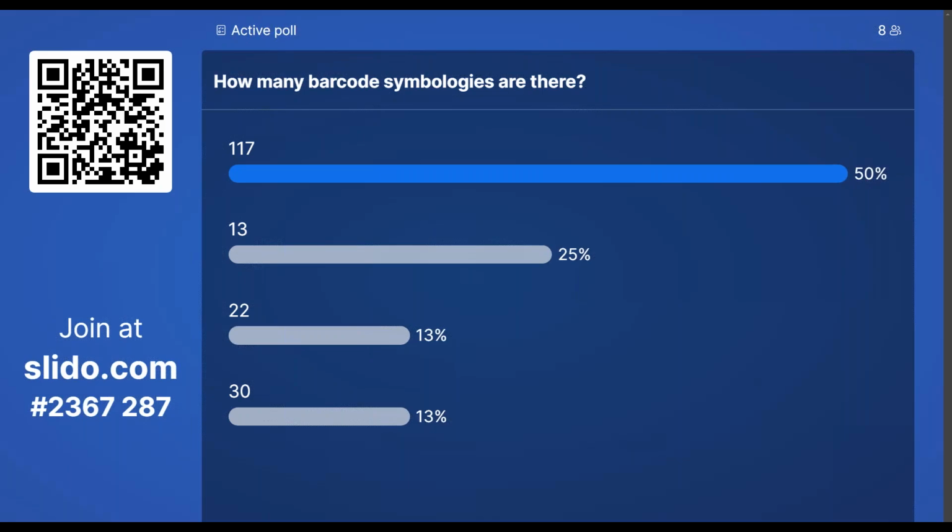117. I love it. Many of you think there are that many symbologies because you think barcodes are huge. They're everywhere, but you're wrong. The answer is 30. It's actually 30-ish. There are a couple that are fringe, but 30-ish is the right ballpark number. So those of you 13 percenters, good job. That is the correct answer, 30.